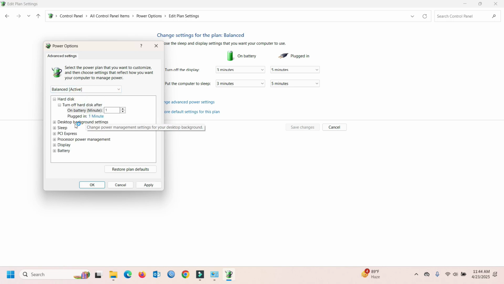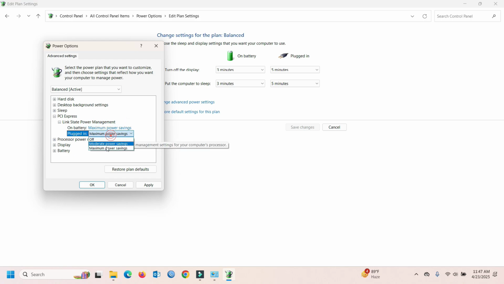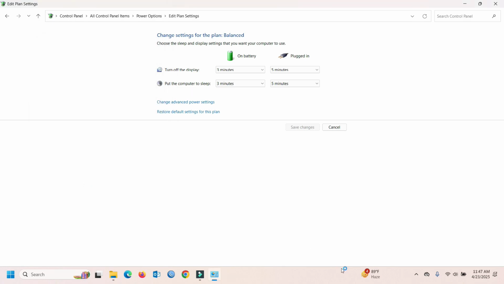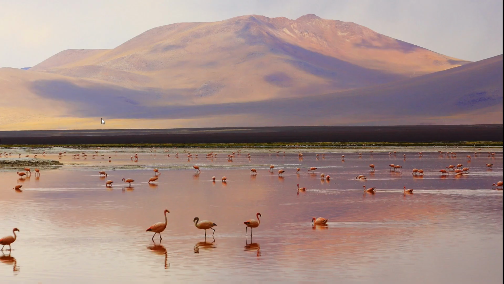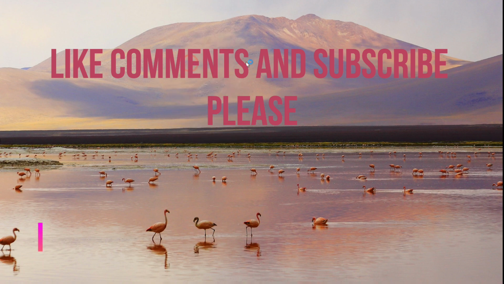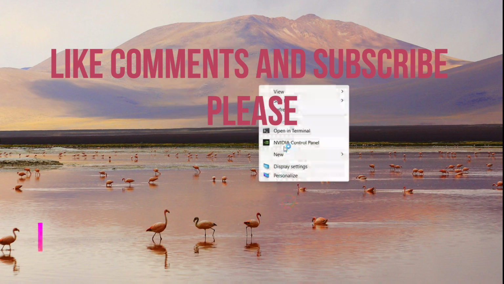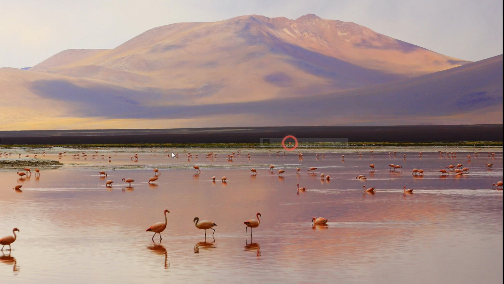We will set best performance for PCI Express: on battery, maximum power setting; plugged in, maximum power setting. Select Apply and OK. This time my power plan setting is complete. Now we are going to the NVIDIA graphics card, NVIDIA Control Panel.